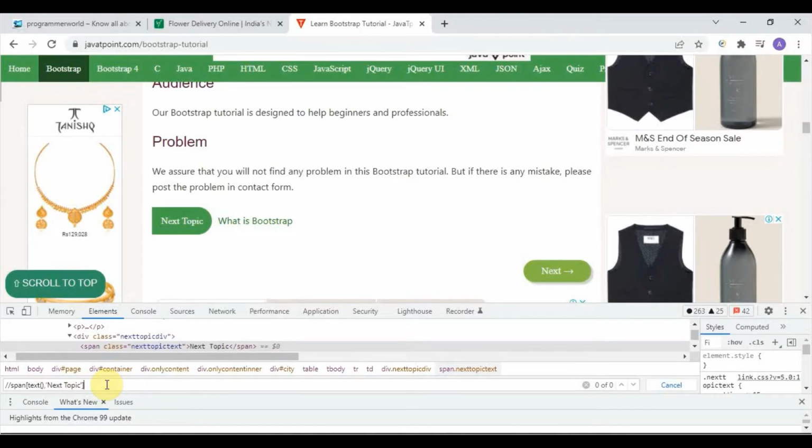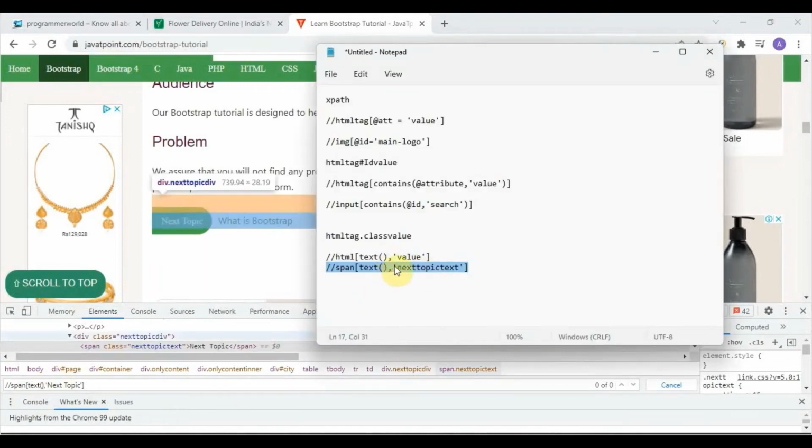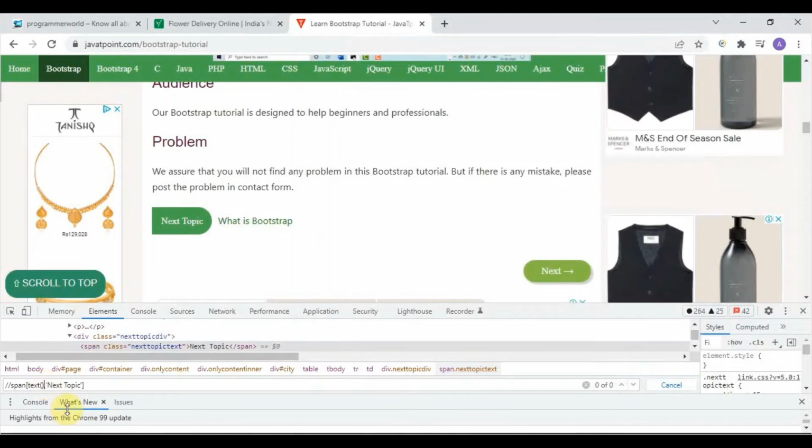Still it's not working. Let me check it again. Why? What mistake have you made this time? Sorry guys, it is not working because I have given the wrong syntax. The correct syntax is, it's not a comma, it's equals to. So here we won't give a comma like in other xpaths, we'll give equals to.